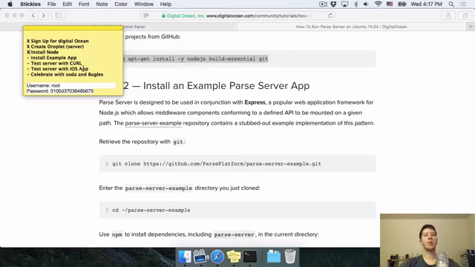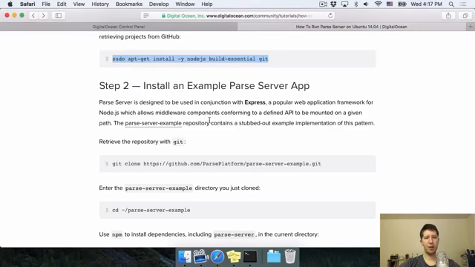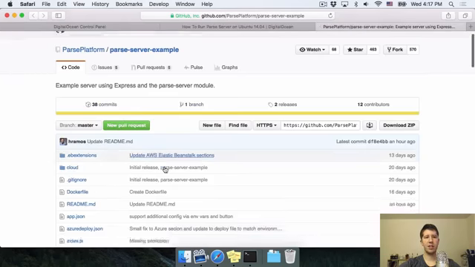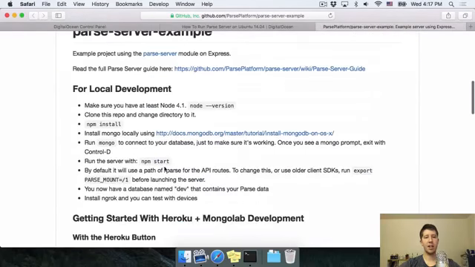Then the next thing we want to do is install the example app. So Parse Server has made an example app of what it looks like to make your own Parse Server. So I'm going to open this in a new tab and just show you what this is. It's just a project here on GitHub.